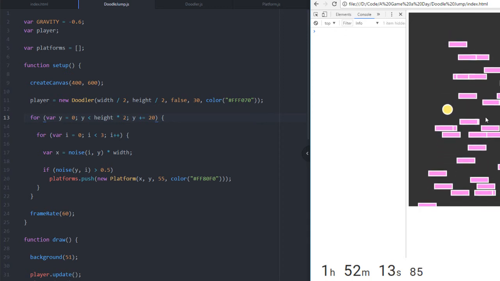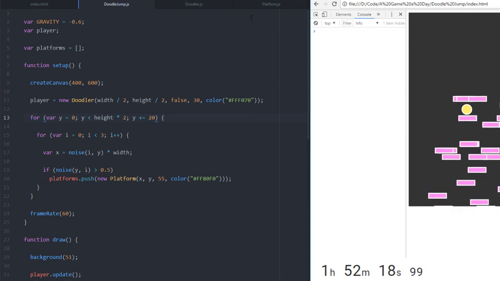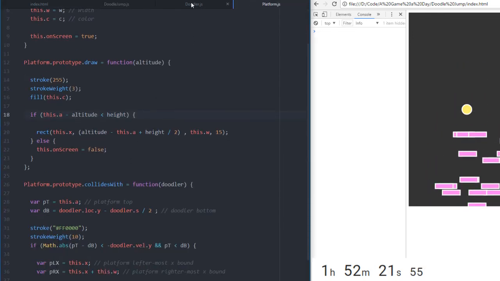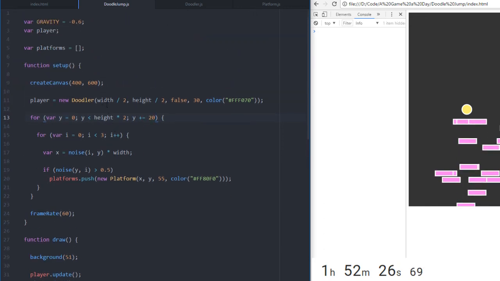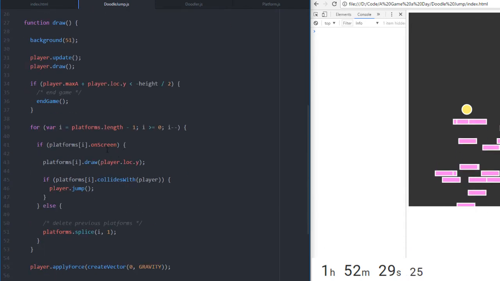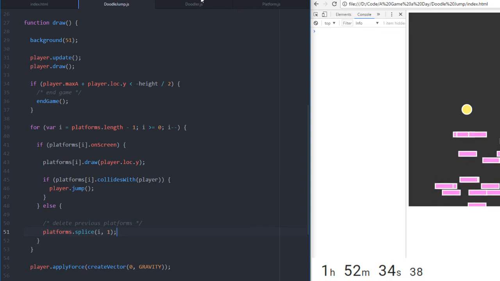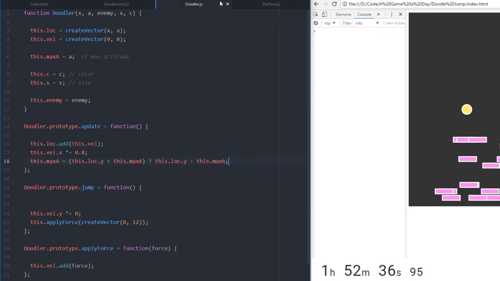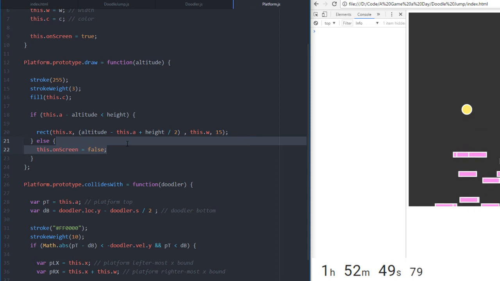So that's on screen. Is a splice working? No, it's not. On screen equals false if the doodle is on screen. Where's the platforms of I dot on screen, else we splice it. We should delete it. So if this is correct, then we're good. Else on screen equals false.